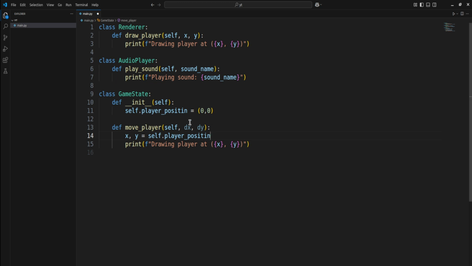I spelled that wrong. Forgot the O. Okay. And then self.player position equals x plus dx, y plus dy. So this is just the current position, and then you have the new position, like the current position and then the new position to move the player.